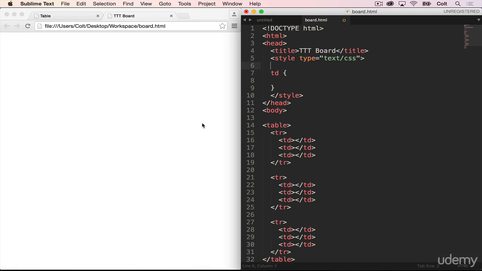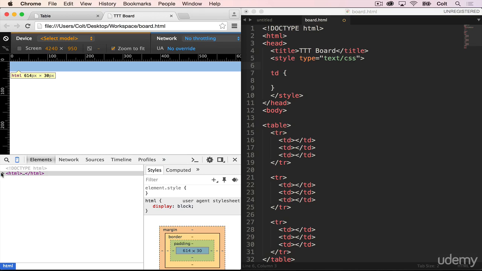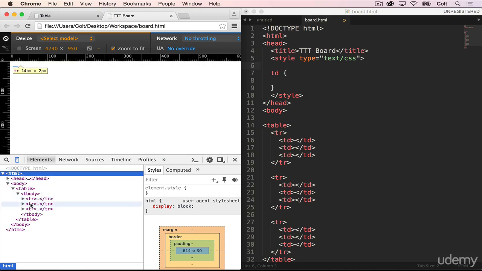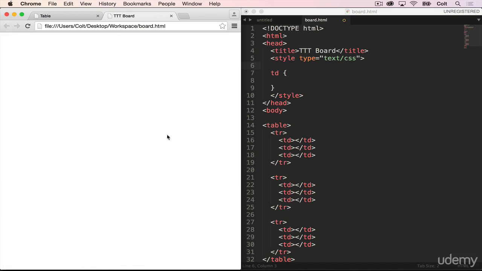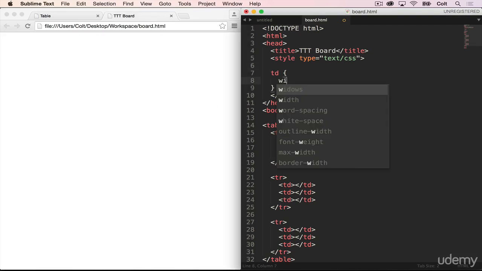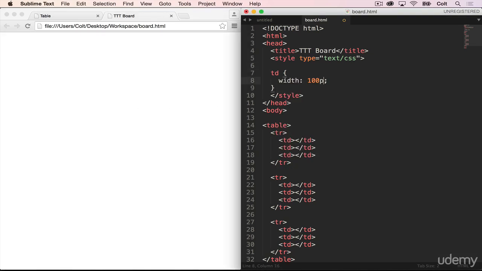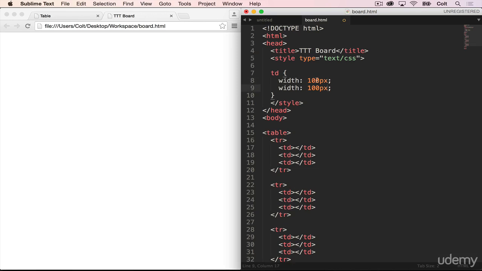And that's because right now, if we inspected the TDs, you would see that they are basically not there at all. They're 2 pixels by 2 pixels, so they're really, really small, and that's because there's nothing there and we haven't assigned them a width or a height. So what I want to do is give them a width, and we're going to start with 100 pixels, and then we're going to do the same thing for height.